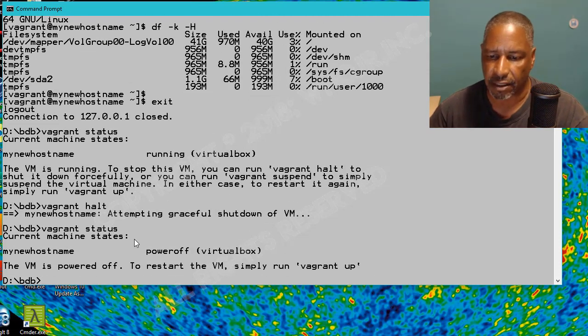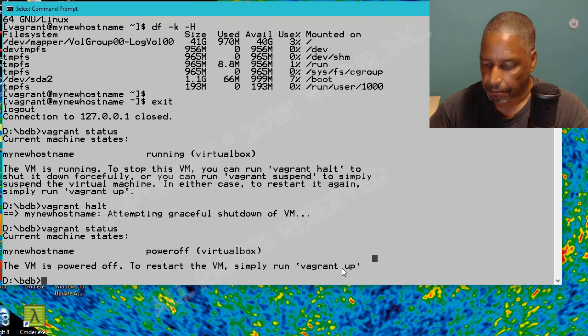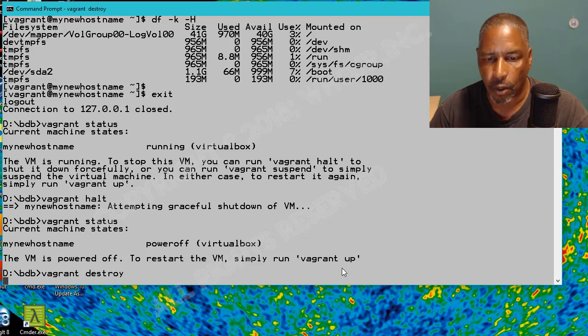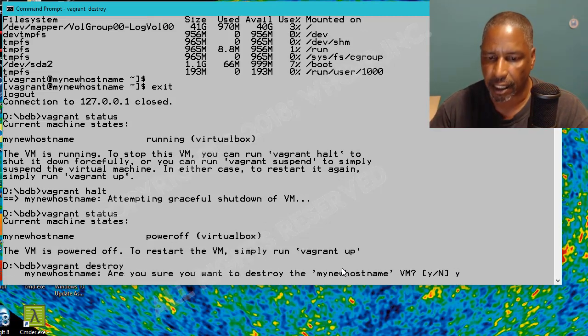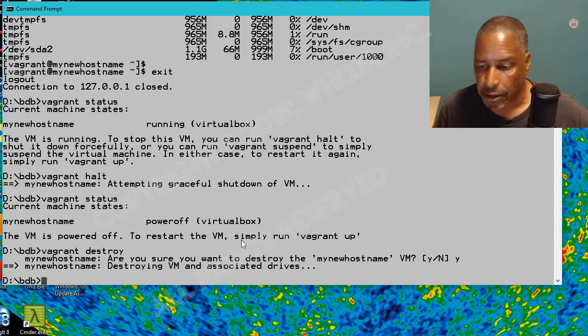We can see that the VM is powered off, and to restart it, we simply run Vagrant up again. If we want to destroy it, we can say Vagrant destroy. Now, because we only have one box specified, we don't need to specify the host, but otherwise we would actually specify the host that we want this command to run on. So it'd be Vagrant up and the host.